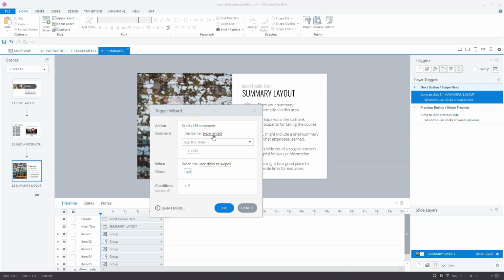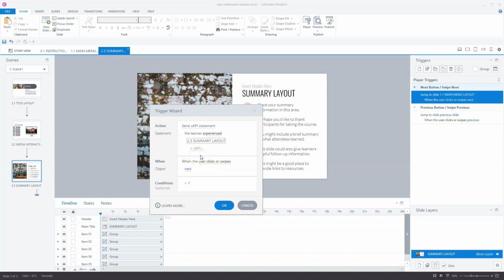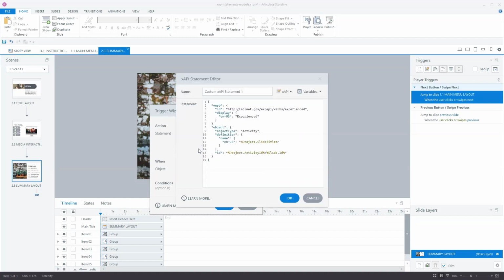Experienced is okay for now, and for convenience I'll click this slide, and what I can do now is if I click on the plus xAPI link, the xAPI editor will open. The editor shows your xAPI statement in JSON format. Now under object, I don't want the slide name, but I want the scene name. Now, because there is no Storyline variable that holds the name of the scene, I will add the name of the scene here after en-US. So I'll type in scene 1.